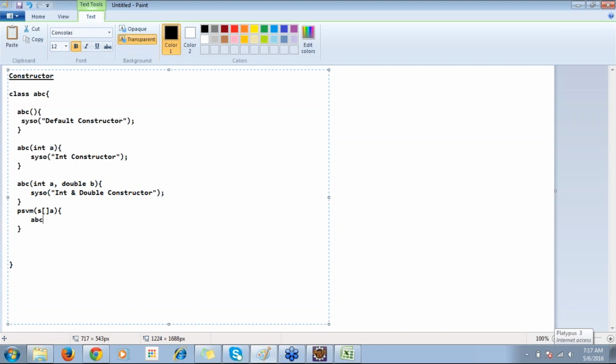For example, if I create ABC obj1 equal to new ABC, what will happen at this point? The constructor will be called. Clear? It will create an object, and all the global members of this ABC class will be loaded. Along with that, it will call the constructor which is matching. Right now I'm not passing any argument here, so the default constructor will match, and that will be called here.